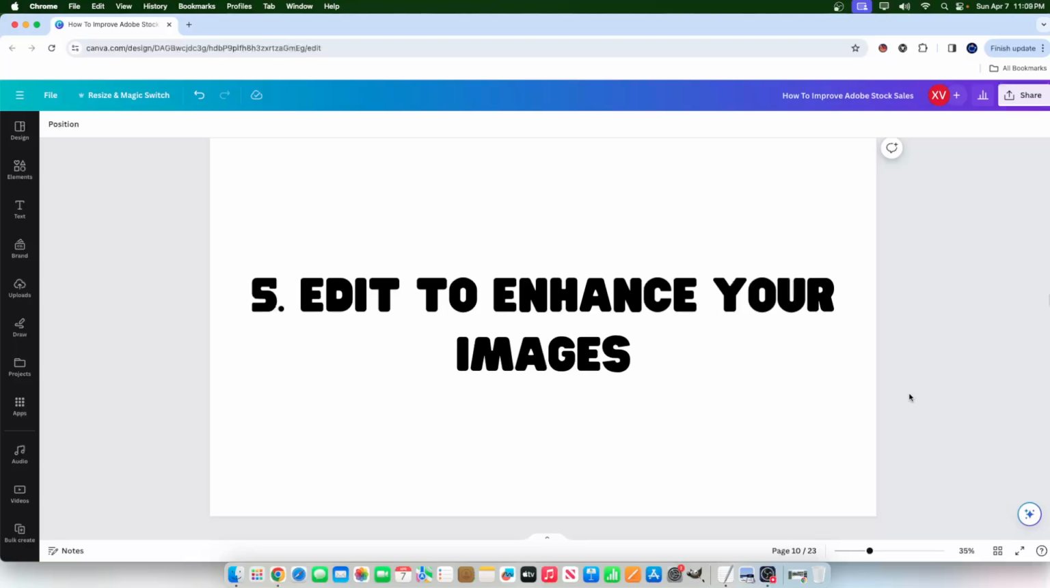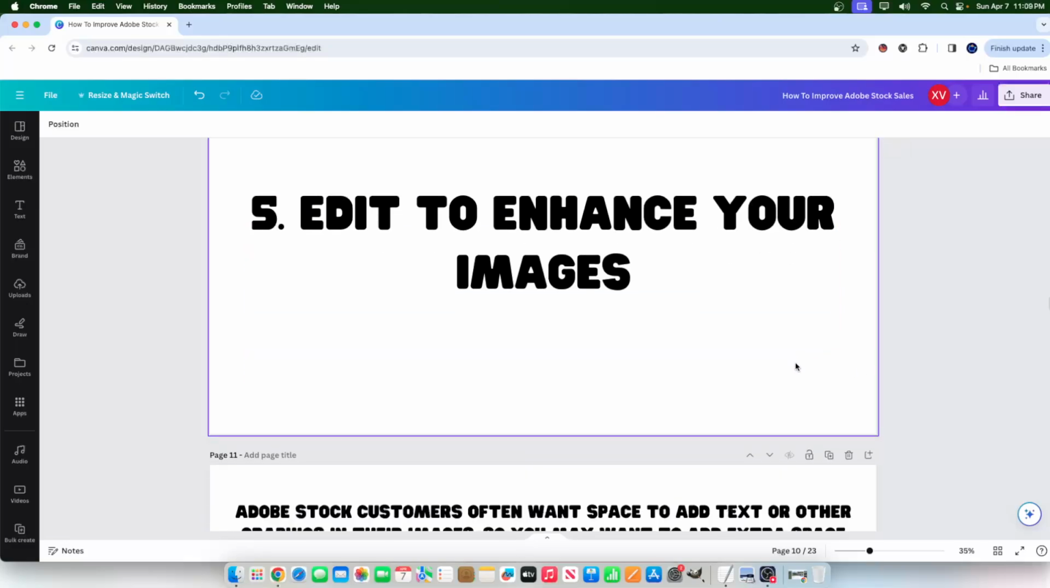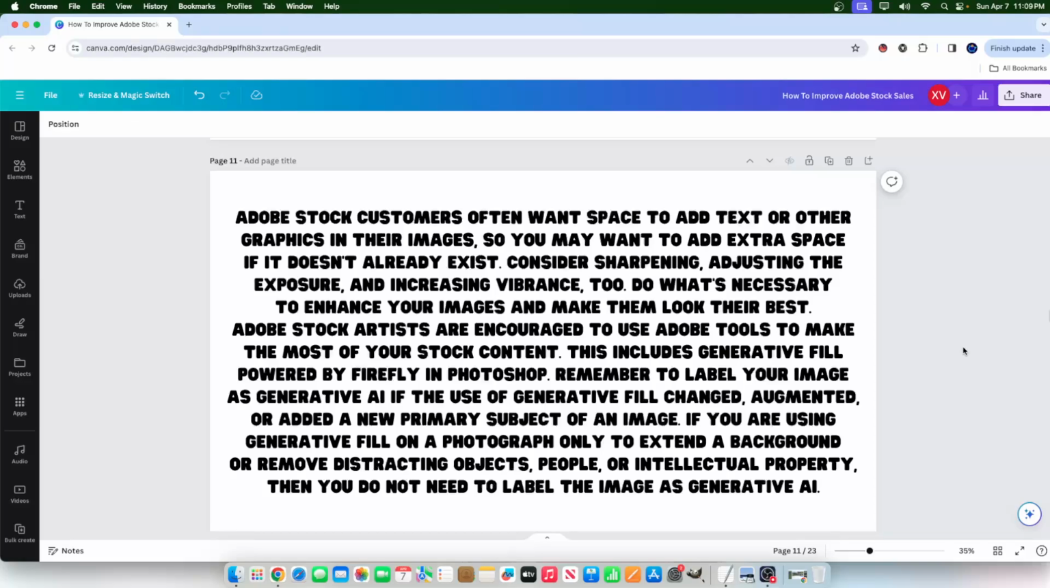That can change the image entirely. But don't take it from me. Let's go ahead and hear it from the horse's mouth. Let's read what Adobe has to say about this. Adobe Stock customers often want space to add text or other graphics in their images. So you may want to add some extra space if it doesn't already exist.